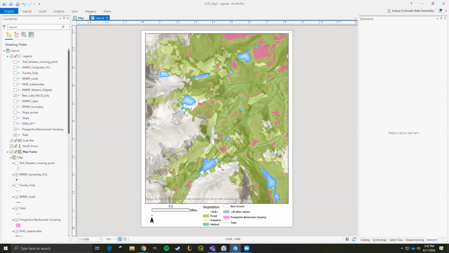What's the text blocking the bottom of the map frame? This text right in here is called, it's the source data for the imagery we're using. And we can get rid of that. We'll get rid of that right now.